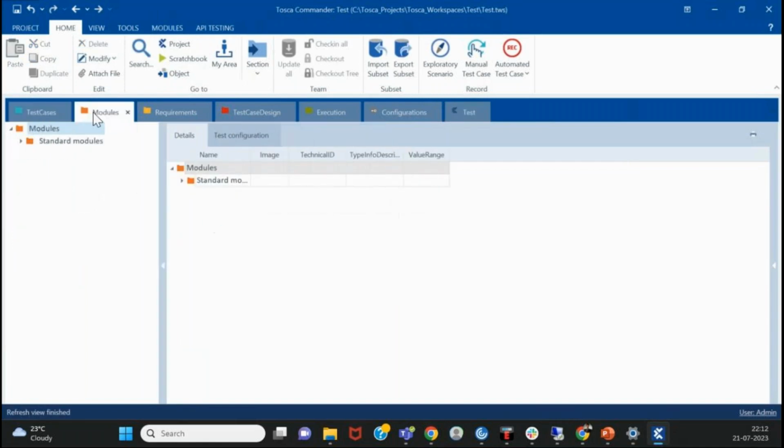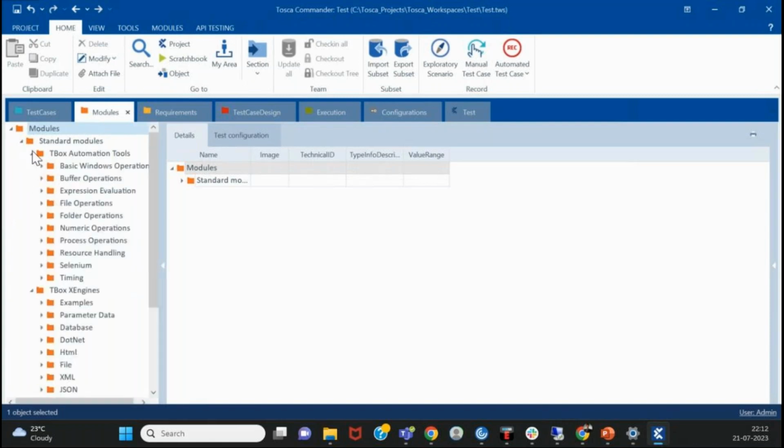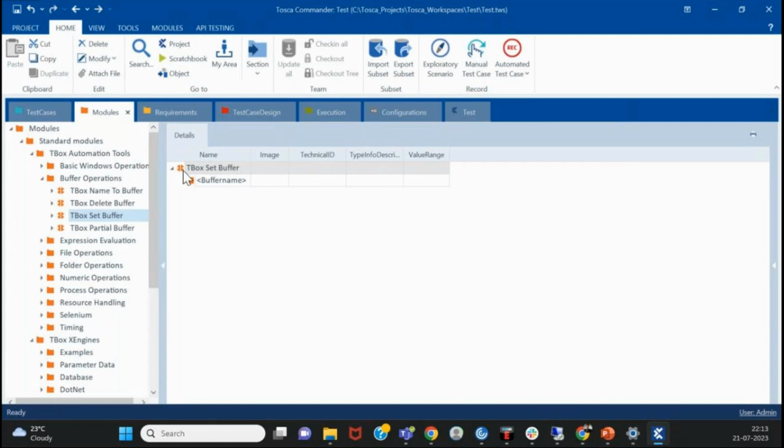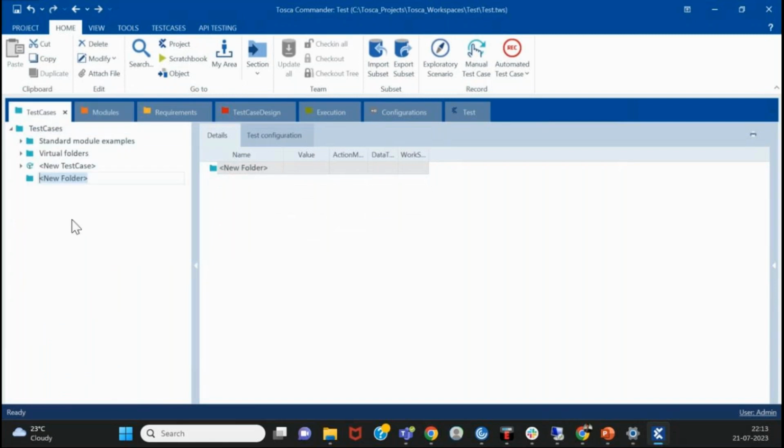How do we create a test case? It's very simple. As you can see, these are the standard modules which are downloaded, imported, right? So for example, if I want to use this tbox set buffer module, this is a standard module again, and I want to create a test case, I can just simply drag it into the test case folder, or any folder. You can also create a separate folder for yourself and just drag it here. Okay, so it will create a new test case for you.